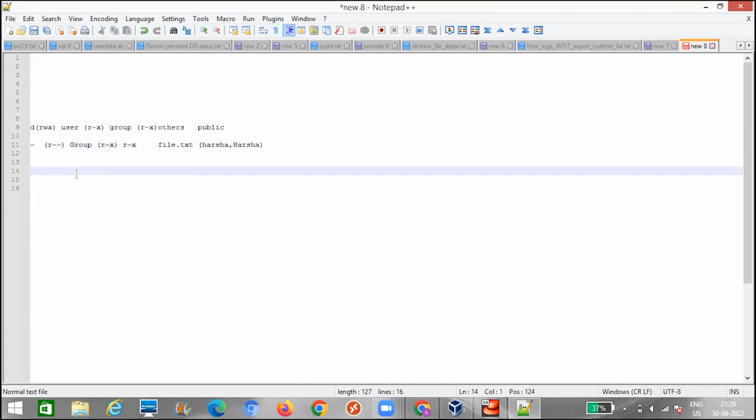Basically, there is a command like chmod. Using this command, we can change the permissions of a given file or directory. Suppose for a given user, I have only permissions to read over here for file.txt. I want to have permissions to write and execute also for the user Harsha. Now what I have to do is give the permissions to read, write, and execute over here.